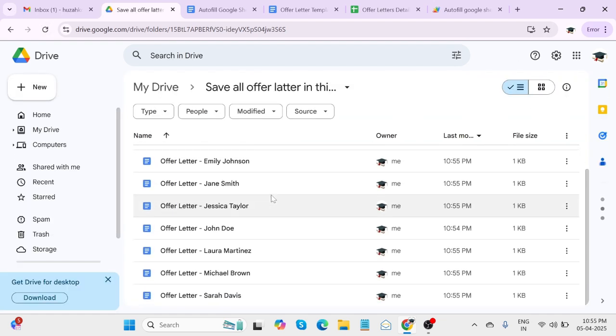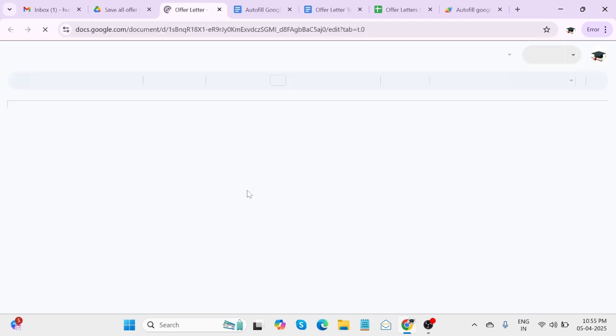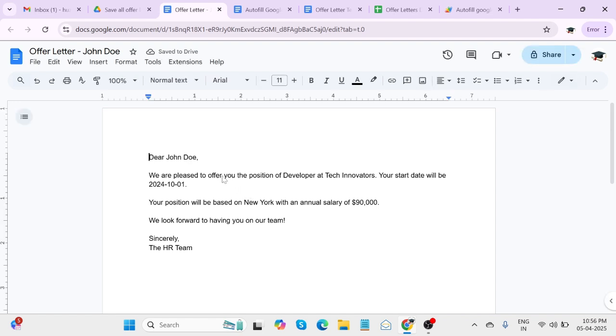Now, let's go to the folder where we saved all the offer letters, and you can see that all the offer letters have been successfully generated. Finally, we match the fields we fetched from Google Sheets with the data in the document.